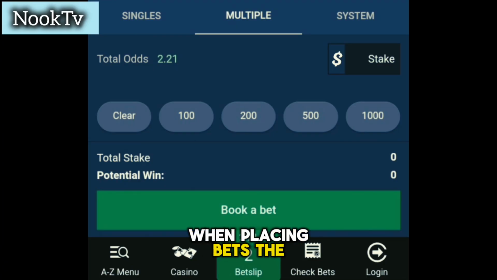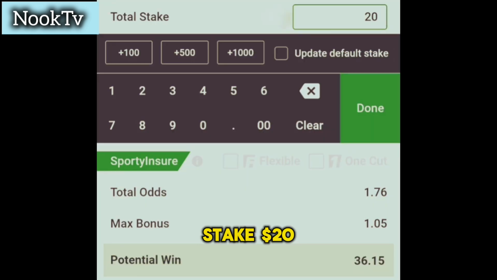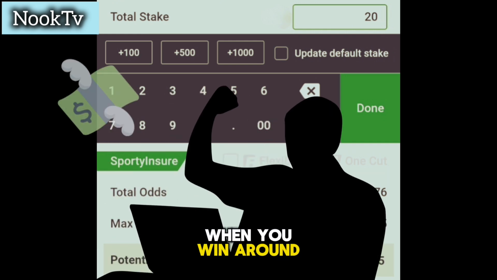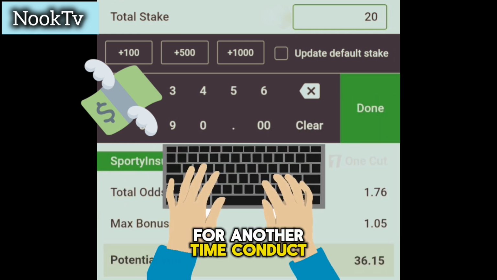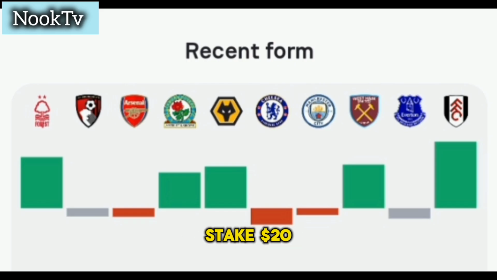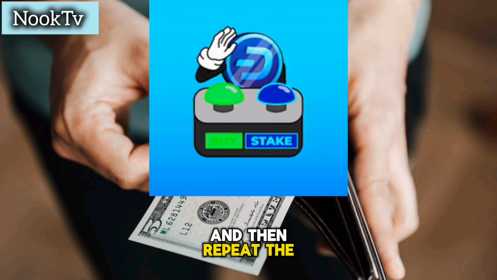When placing bets, the 2 games you've chosen should offer maximum odds of 2 or higher if you select good value odds, or at least 1.80 or 1.50. For example, if you stake $20 on 1.50 odds, the potential win would be $30. When you win a round, you can keep $10 and then select another 2 pre-match games for another time, conduct your analysis, stake $20 again when they are in play, and then repeat the whole process.